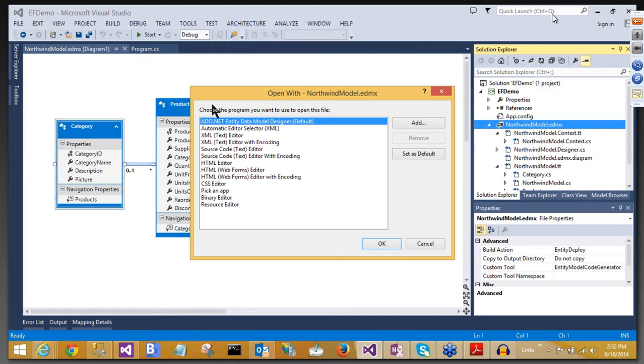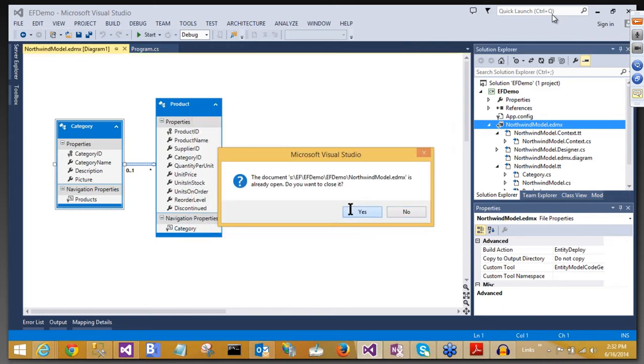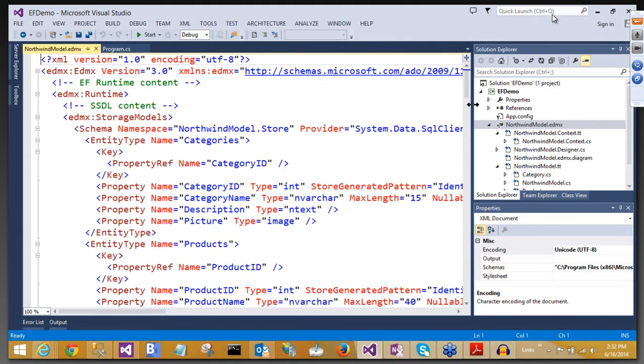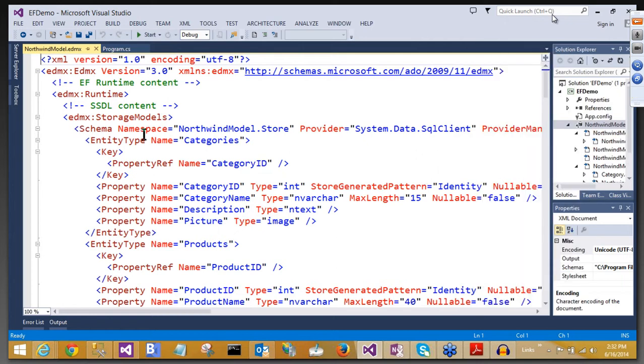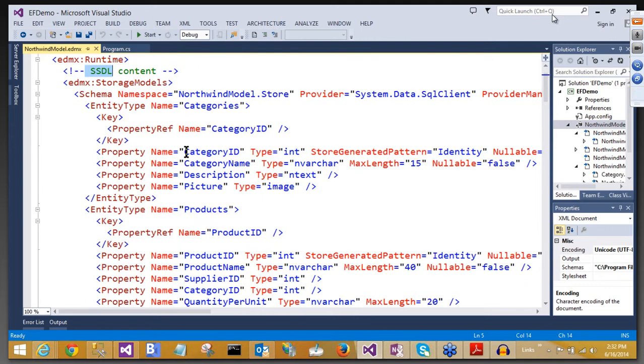And this will give us an indication as to what's actually being generated for us behind the scenes. And you see, in fact, it is an XML file. This describes the storage layer along with all of the information that is used to generate the types that correspond to our categories and products.